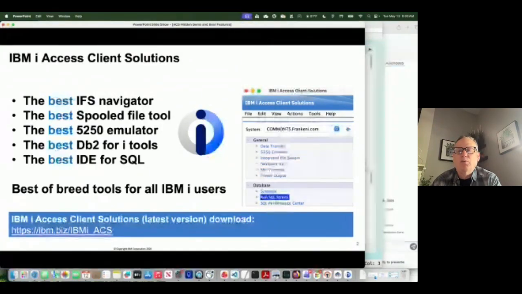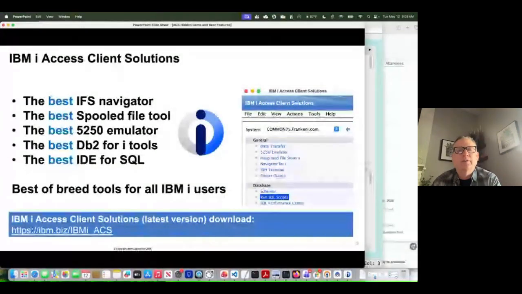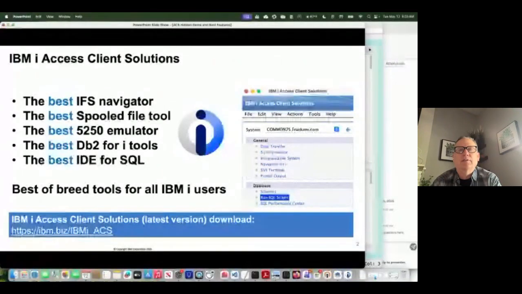I started with IFS. If we have time, I'll show you why. Spooled files is just a game changer for me. Getting off the green screen for the top two is a step forward in your productivity realized through ACS. Of course, we all have 5250 emulators, but no surprise, I'm focused on some of the database tooling, in large part for SQL usage, and I'll show you some of my favorite SQL tips and tricks along the way. Best of breed tool, you bet.